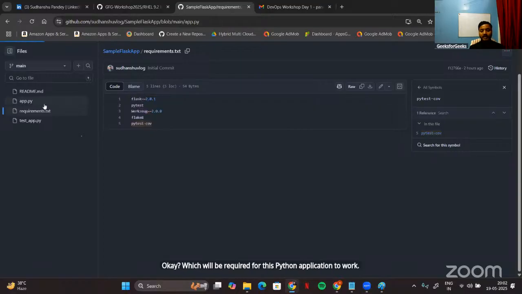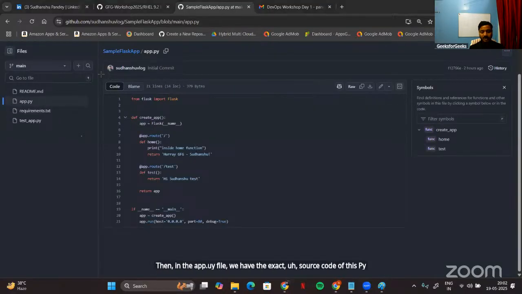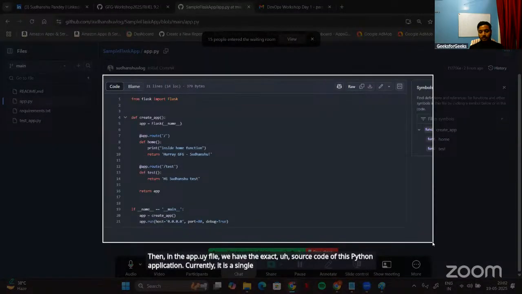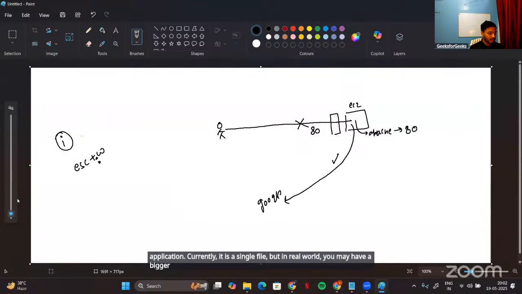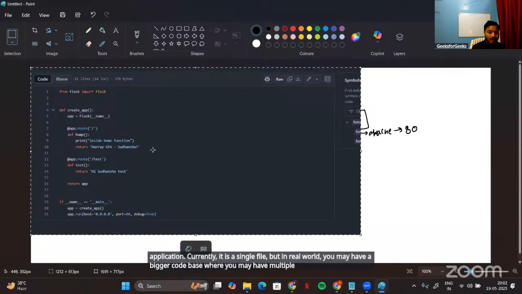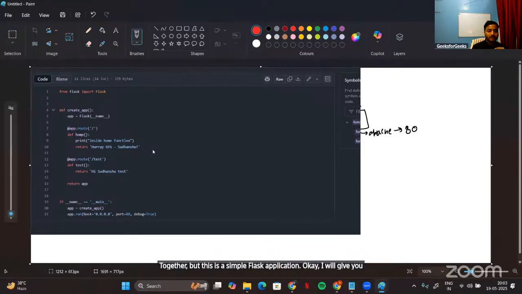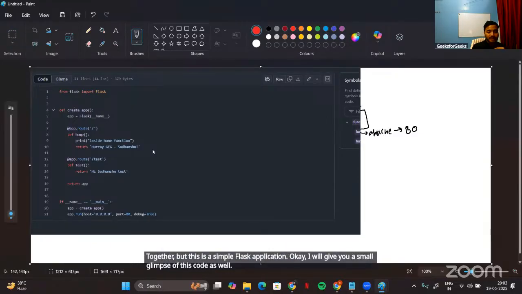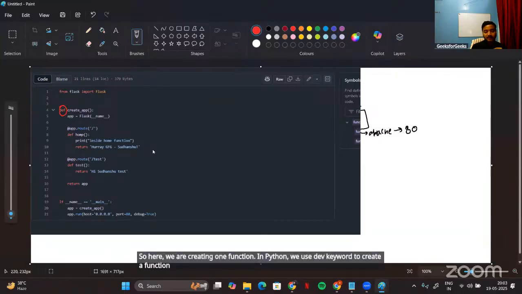Then in the app.py file, we have the exact source code of this Python application. Currently, it is a single file, but in the real world, you may have a bigger code base where you may have multiple files together. But this is a simple Flask application. I will give you a small glimpse of this code as well. So here we are creating one function in Python. We use the def keyword to create a function. And here we are defining a route.